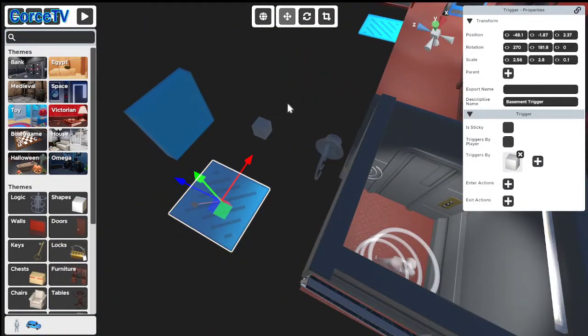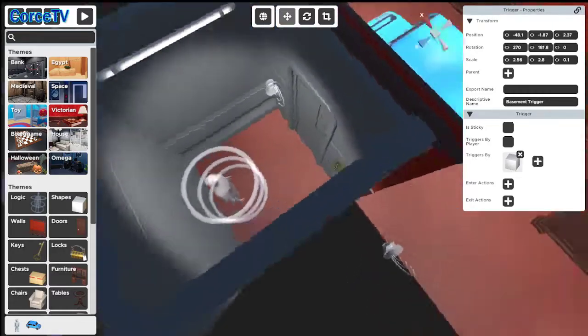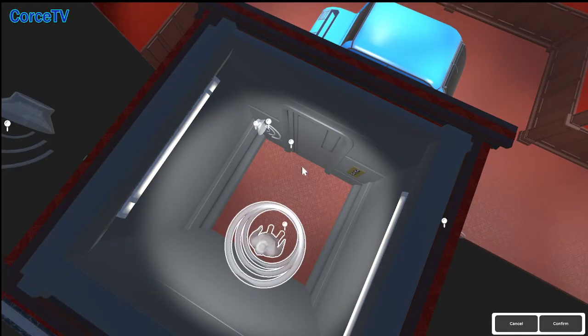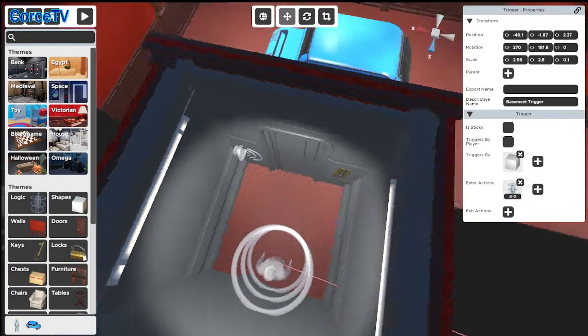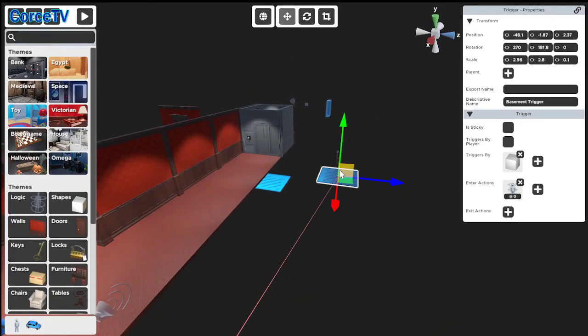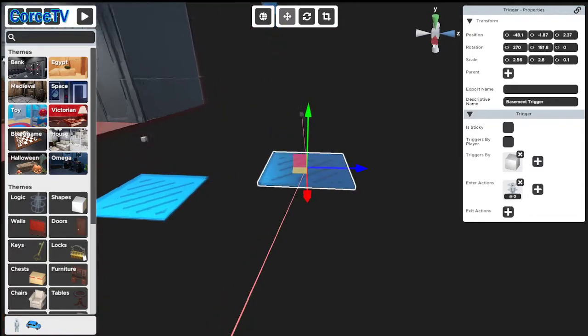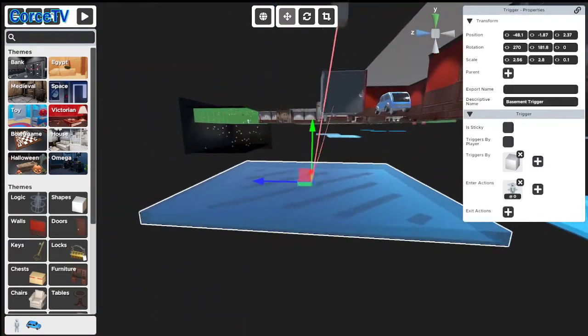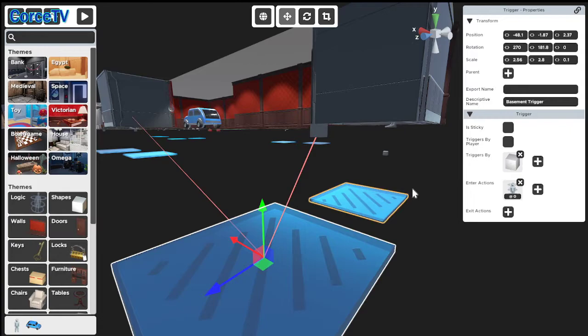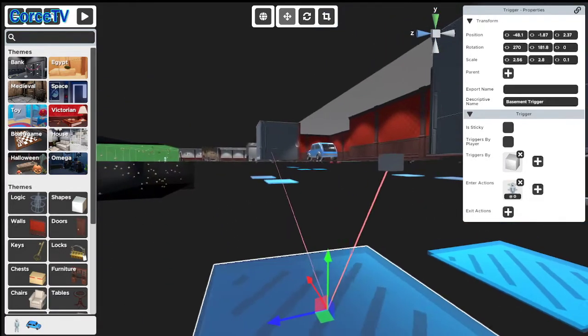So this trigger is going to be connected to this teleporter over here. So enter actions, we're going to add the teleporter. When this cube enters that trigger, the action that occurs is the player is teleported over there. The triggers can be triggered by either objects or by players. For this instance, we are triggering it by the cube. When the cube makes its animation down here, it is triggered by the cube, and then it does the action of teleporting the player.